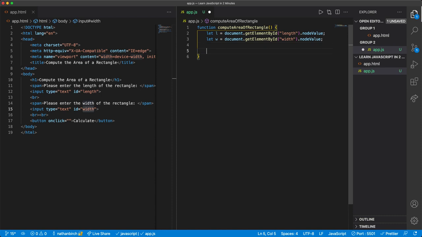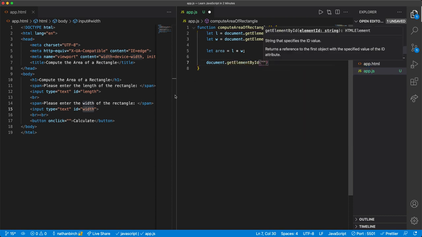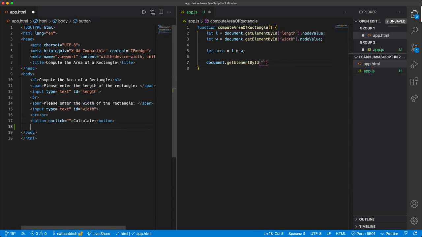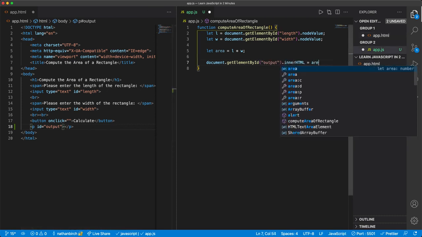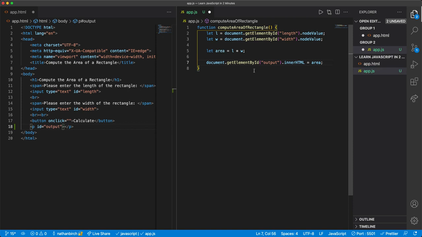Okay, then we want to compute the area and then output it for the user. So I'll say let area equals length times width, and then we'll say document.getElementById, and then we need an output spot, right? So I'm going to make a new paragraph down here, and I'll give it an ID of output, and I'll leave it empty. But then in our JavaScript, I'll say output.innerHTML equals area. Okay, so let's see if this works.